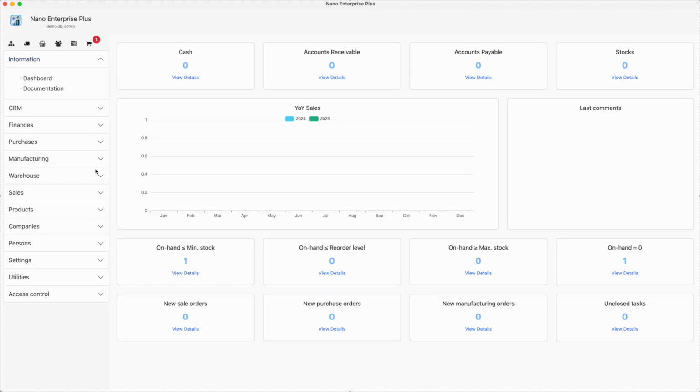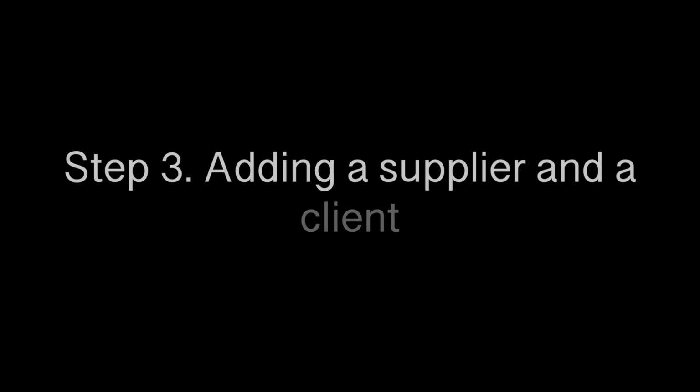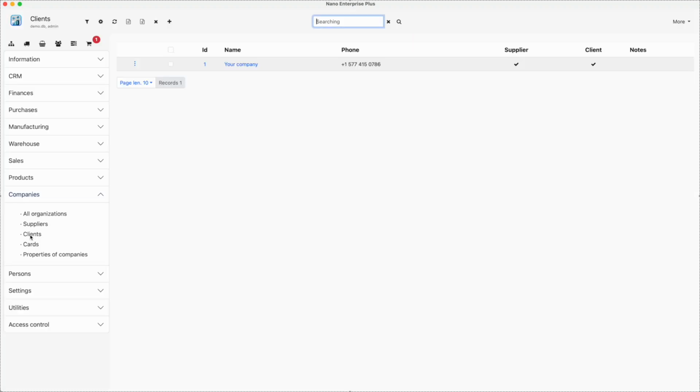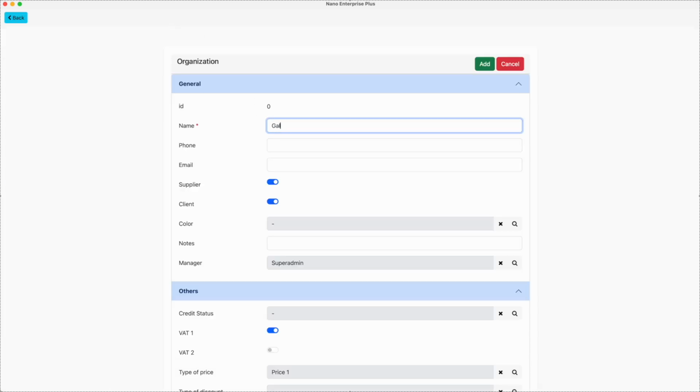Further, we will not describe in such detail how to add this or that object. The procedure is the same as for products. Step 3. Adding a supplier and a client. We have already added the supplier when we added the product. Add a client, for example Galaxy, in the company's Clients menu.